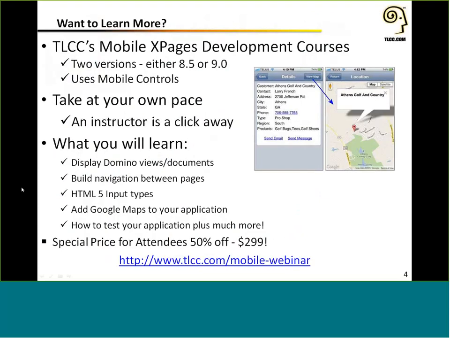Today, Graham's going to talk about the mobile controls, and we actually have a course on the mobile controls. It's probably a little over 2 days to go through if you worked at it full time. There's a version for both 8.5 and 9.0, and we really dive into a lot of the topics. Some other mobile topics include how you test your application, how you can integrate HTML5 into your mobile application, and how you can add Google Maps to your application, which we have a little image of on the screen.